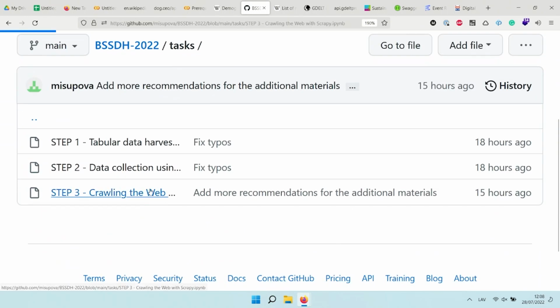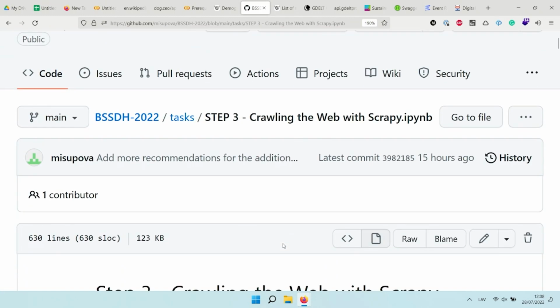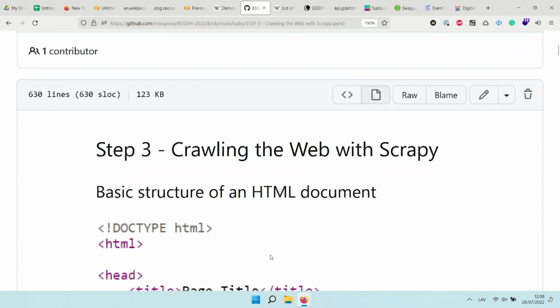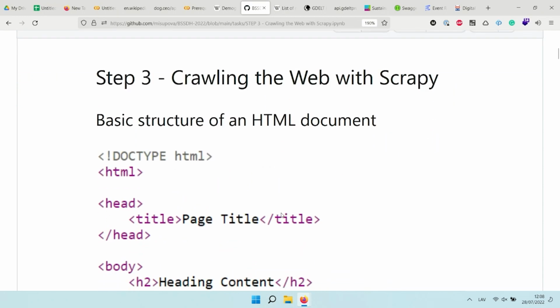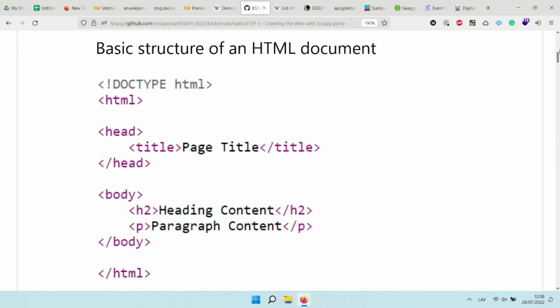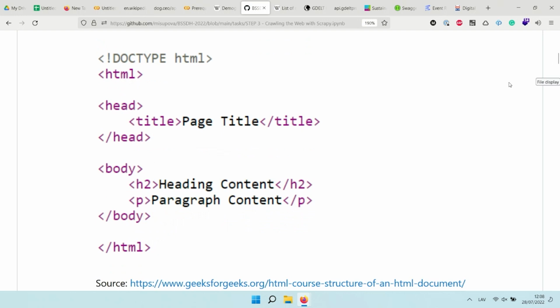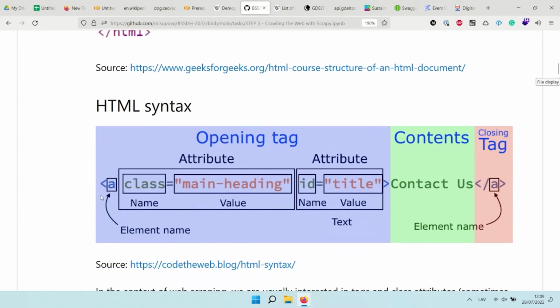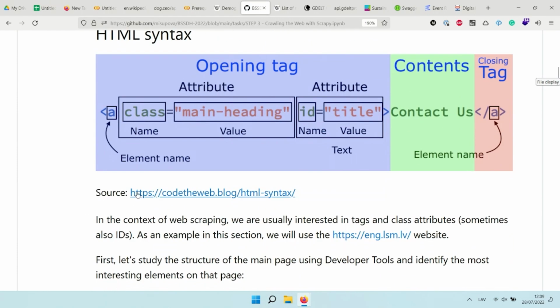And right now, let's go to the most interesting part, which is crawling the web with Scrapy and web crawlers. So this is the basic HTML document structure that I showed to you. And usually what we want from web scrapers is to extract, for example, something from this title, something from the heading, something from the paragraph. It would be very easy if the web was structured like that, but in reality, it isn't quite like that. In reality, HTML tags look something like this.